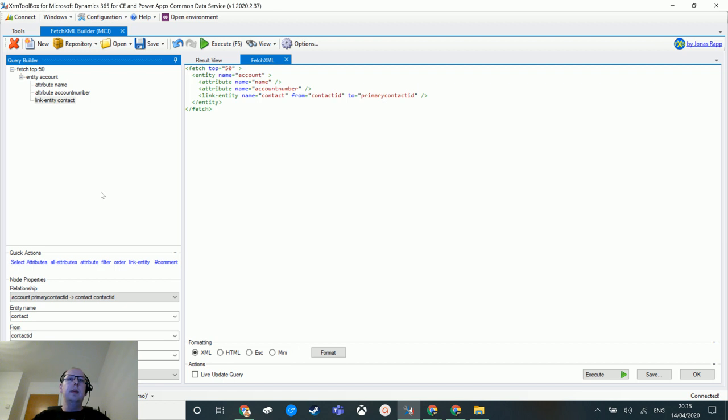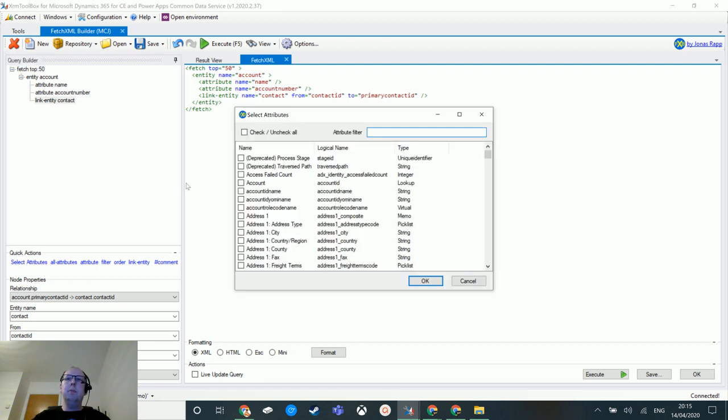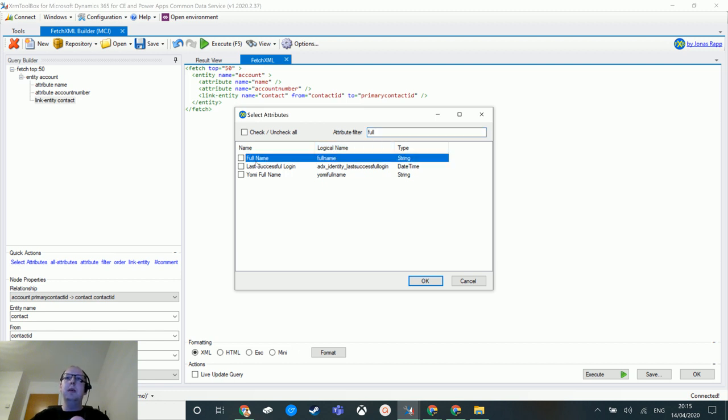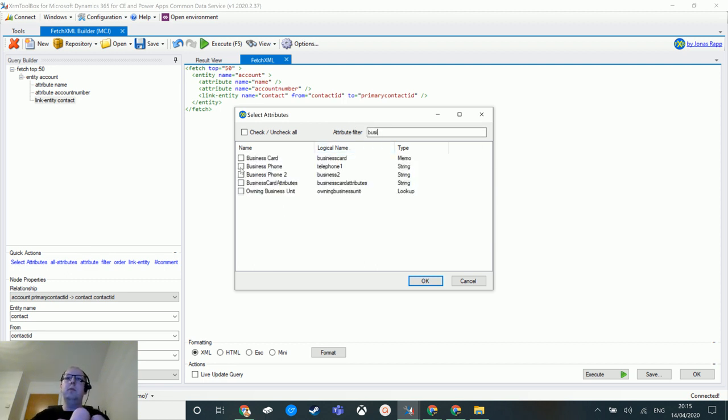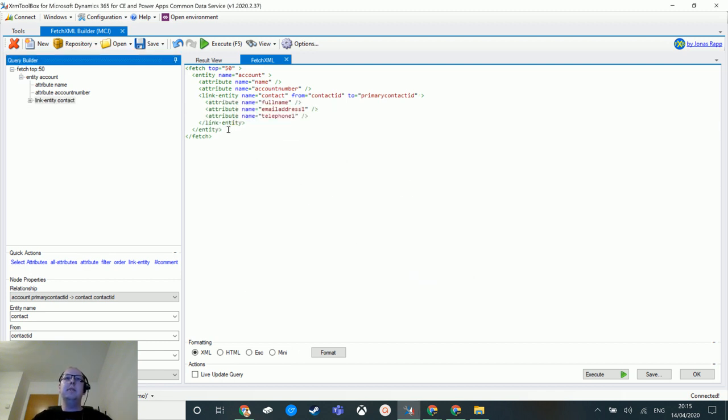From here, I can select a couple of other details. I'll pull through full name in there. We'll choose email there, and we'll also choose business phone, which is telephone1. So there I was selecting attributes for my link entity. I've got these attributes that are on my account entity, then we're linking to the primary contact, and on the contact entity, we're going to bring back full name, email address, and telephone.